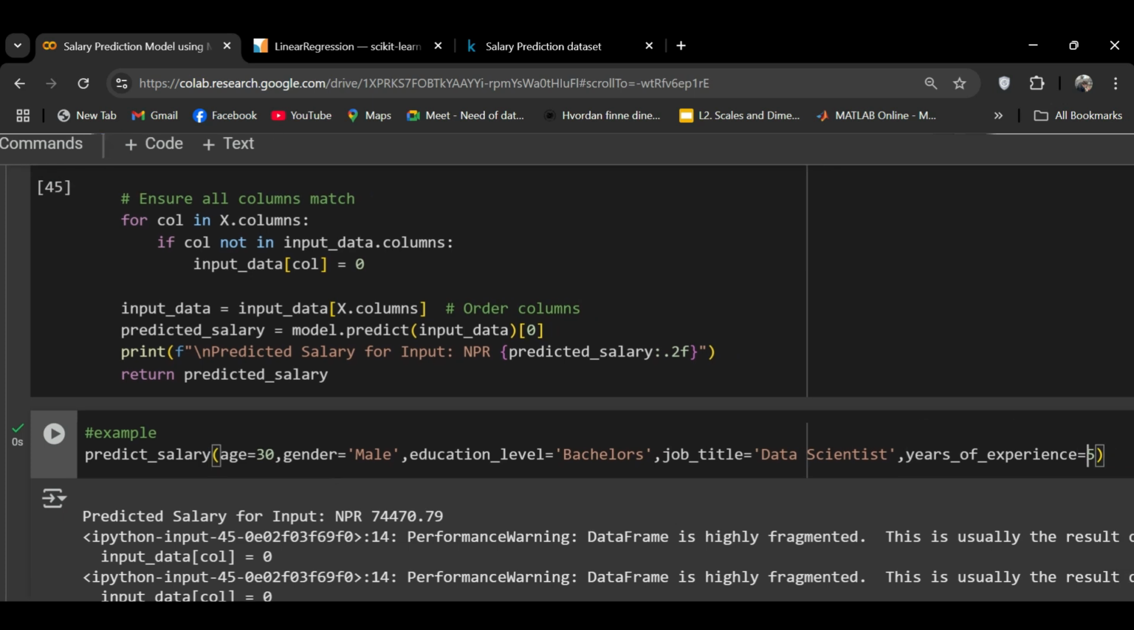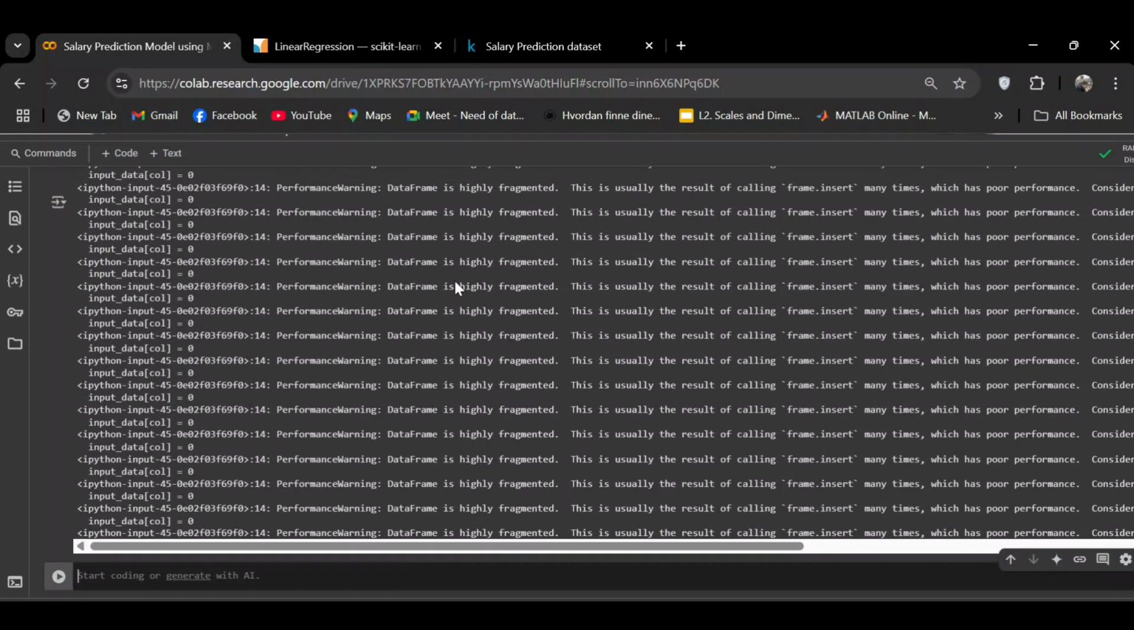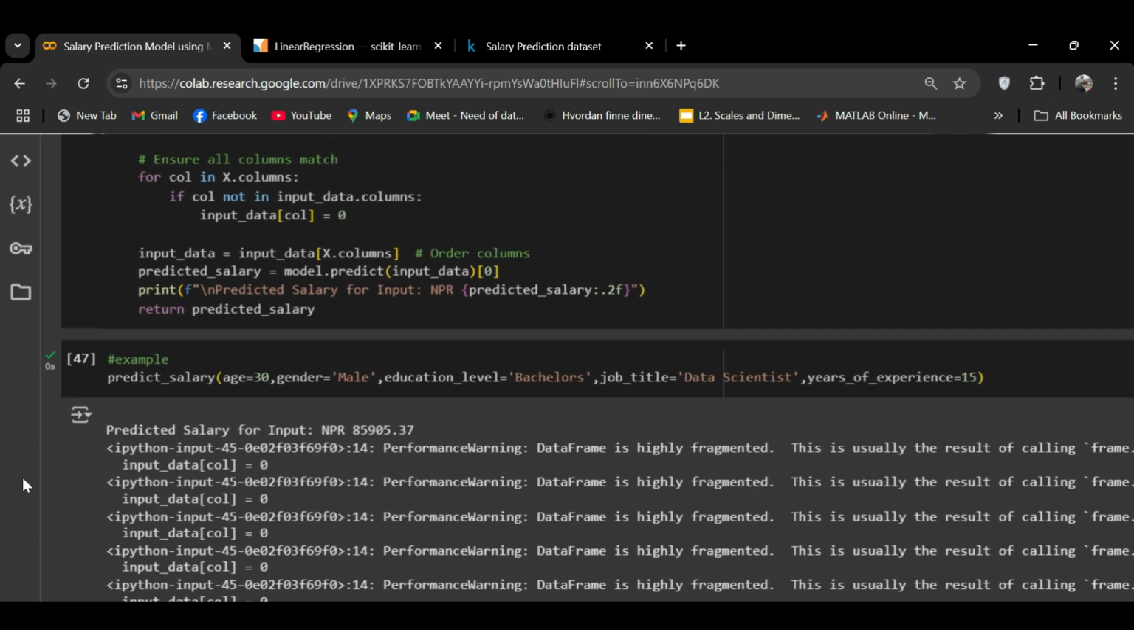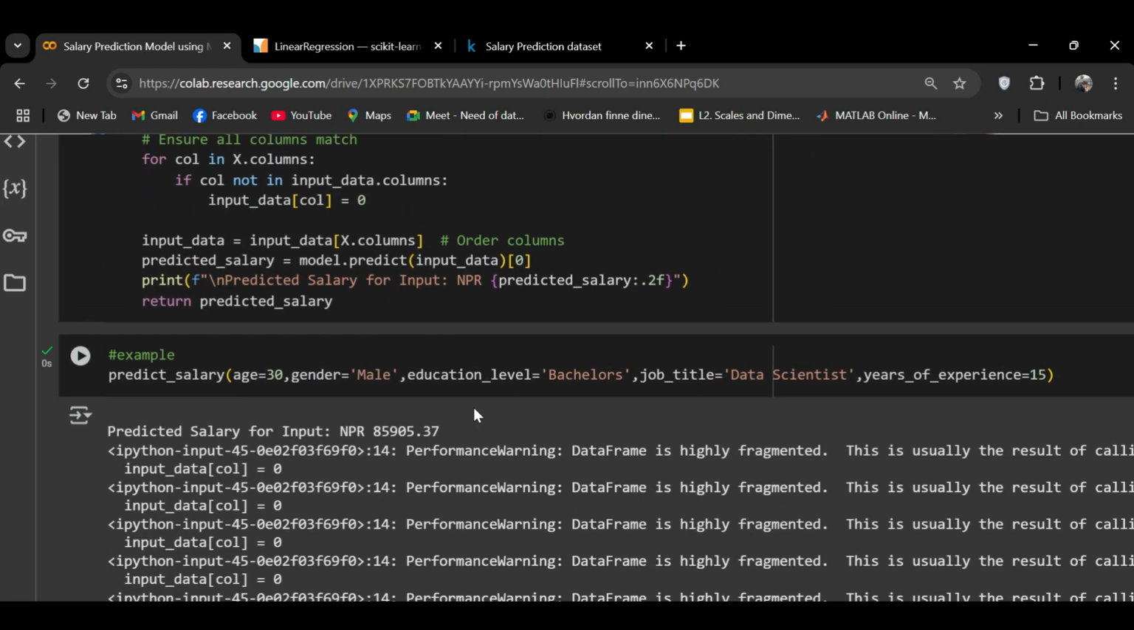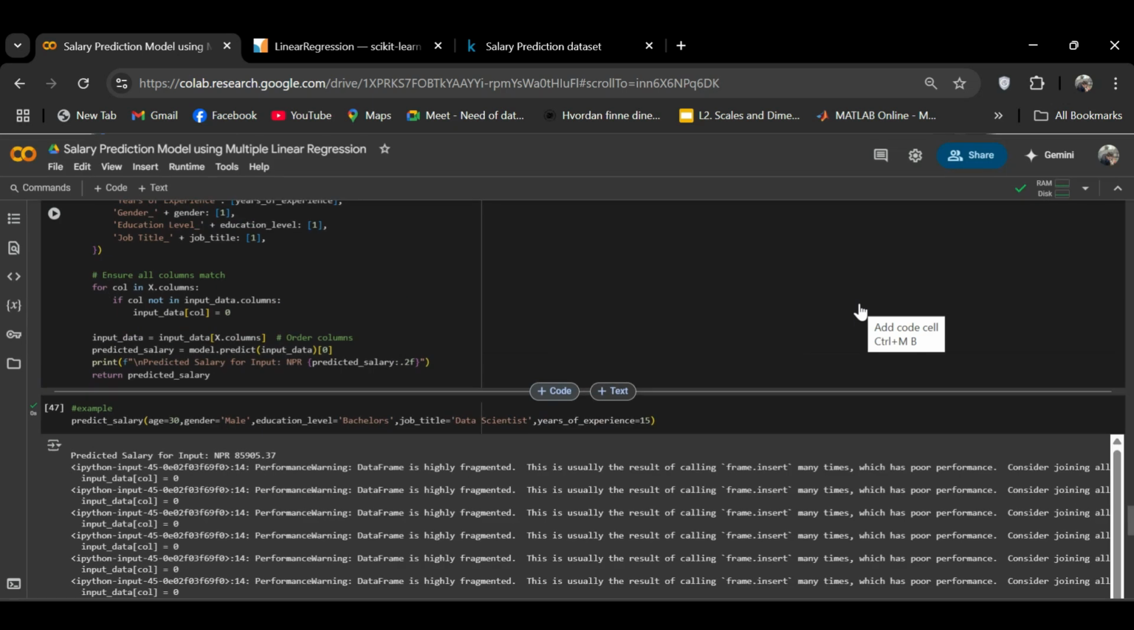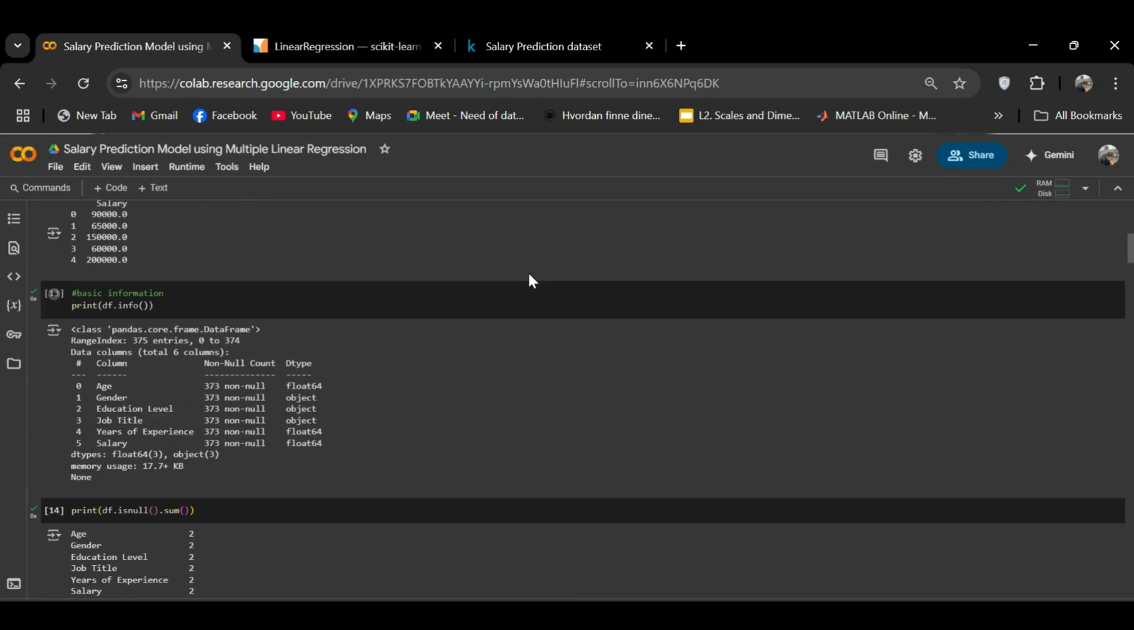Now, what if I increase my years of experience? Let's see if the salary increases or not. You can see that it has increased to 85,905 rupees. That's working pretty good. That is how you build your own salary prediction system using multiple linear regression.